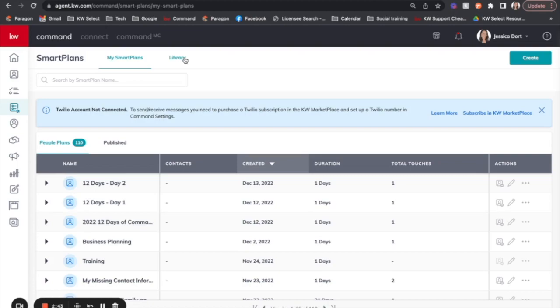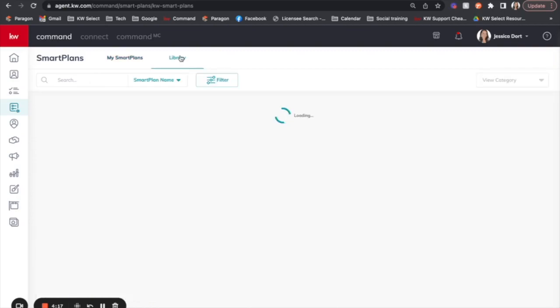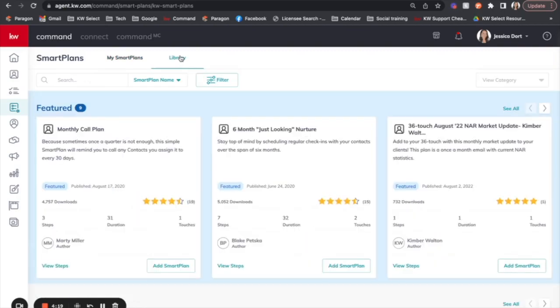If you are on a team, this will look a little bit different. You are only going to see the team smart plans and you'll only have access to the plans that your Rainmaker has added from the library or created for you and made available for you to use. Let's head into the library tab now so you can see some of the smart plans that are already available for you.